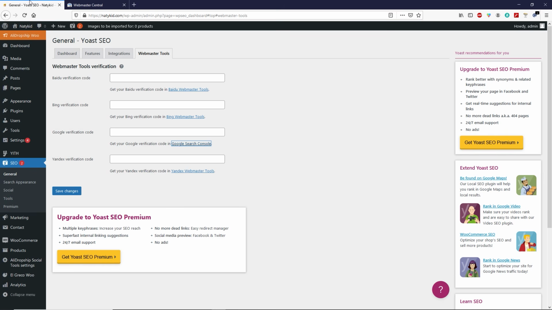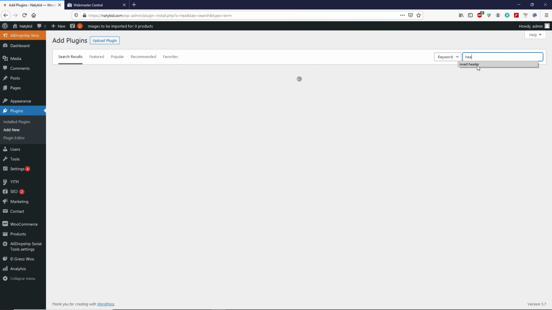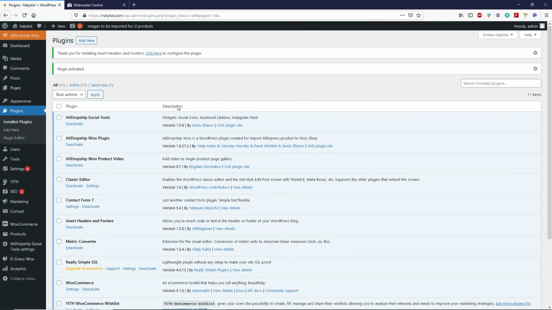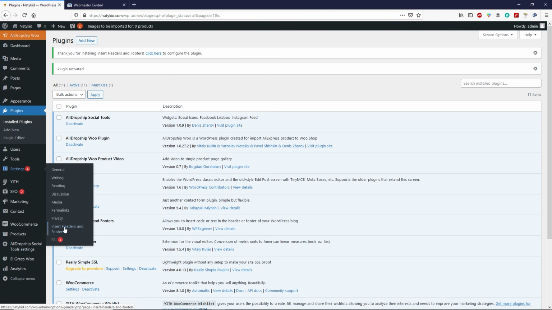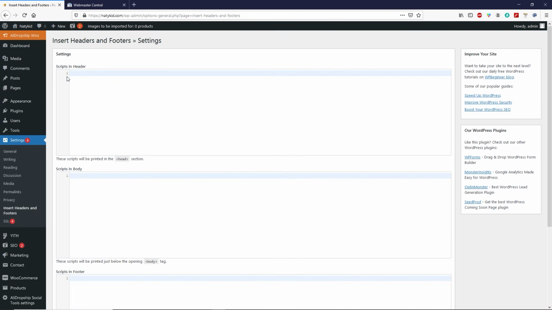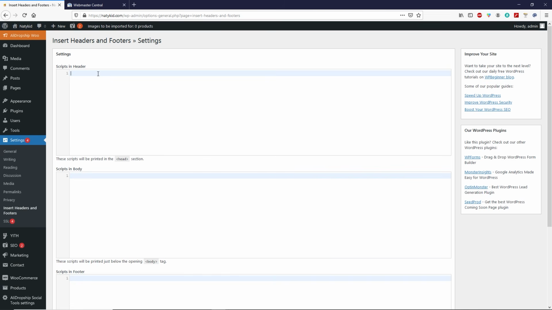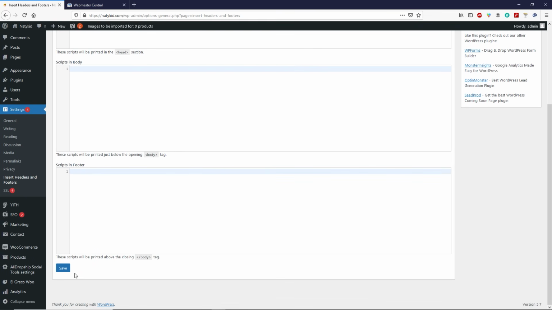Let's go back to your website and install a plugin. Hover your mouse over plugins and then click on add new. Let's search for insert header, and we are going to install this Insert Headers and Footers plugin by WPBeginner. Let's install it and then click on activate. Once you install the plugin, hover your mouse over settings and then click on insert headers and footers. So guys, in the header section, paste your webmaster HTML tag, copy it and paste it over here, scroll down and click on save.